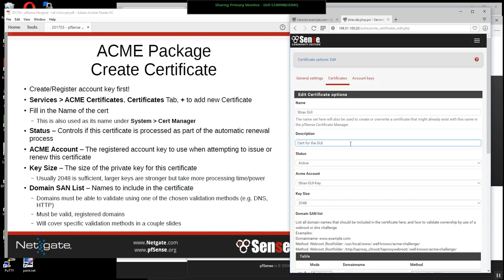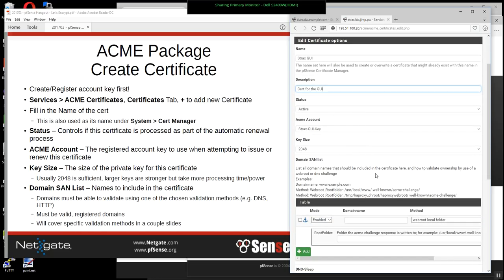And really, I'm calling it a GUI cert, but it's just because it's the only thing I intend to use it on. You could use it for any service on this firewall that would be on the host name you give it. All right, status active. This is whether or not you actually want this to be enabled when it comes to automatic renewal time. If you've got 5 certificates, you may want to disable one for some reason. If you did that, you set it to disabled here.